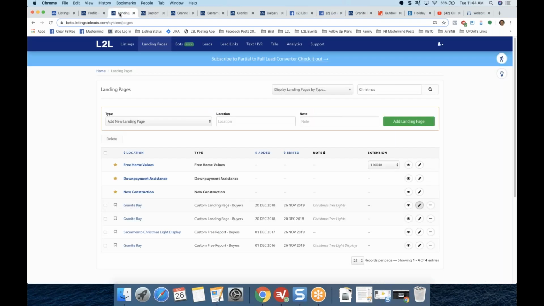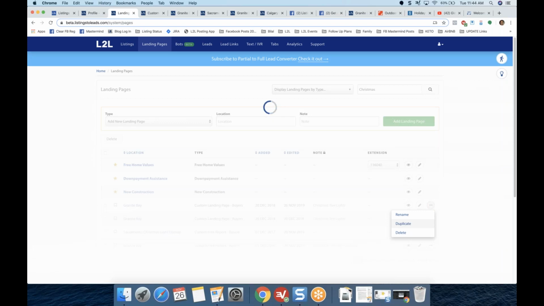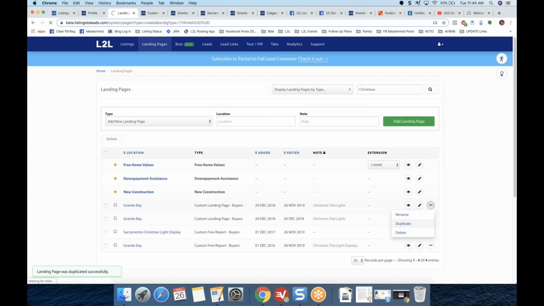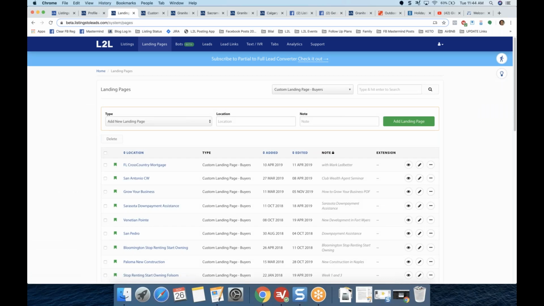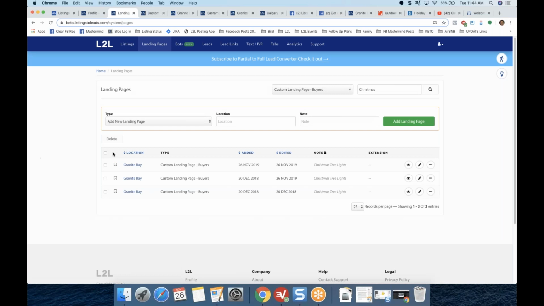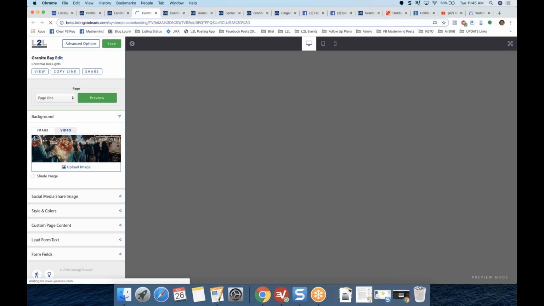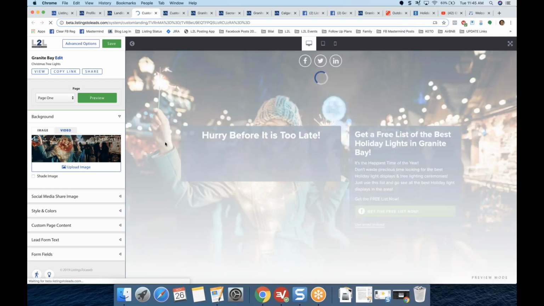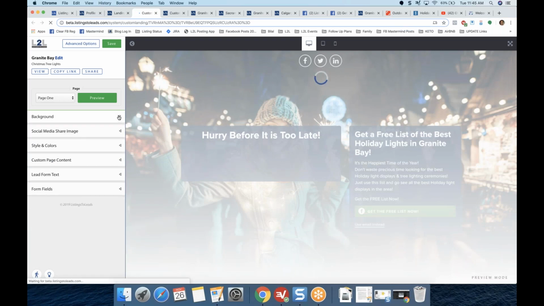Now, if we come back to the landing page dashboard in listings to leads, notice I can click the duplicate button. So if I want to create maybe another landing page for the same area, but maybe a different image, or another landing page for a different area. And today is the 26th. There we go. So I can come in here to the duplicate version. All right, so this is the second landing page. I created the landing page and I just duplicated it.